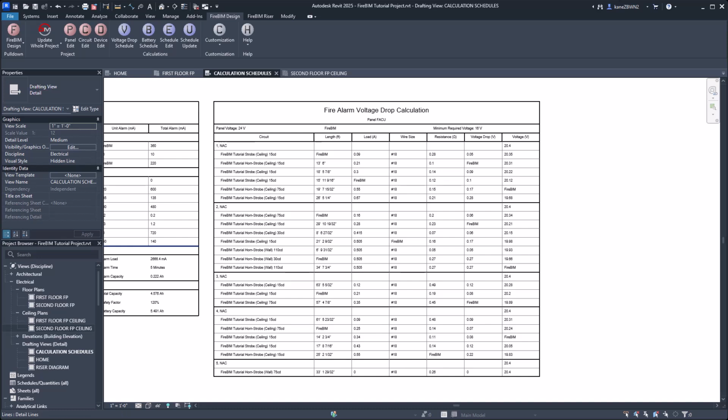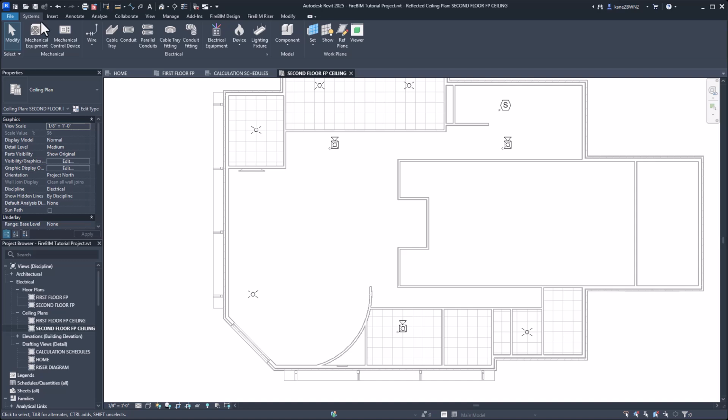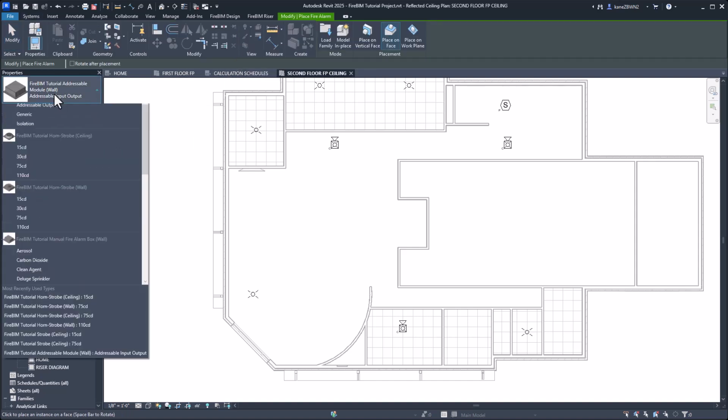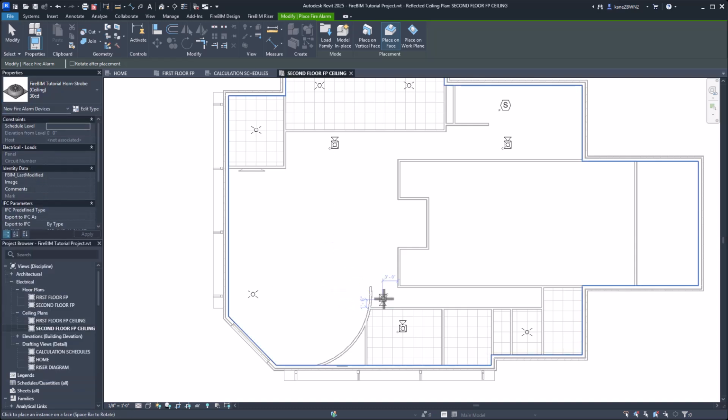and now you can see those circuits are gone, and it's just our NAC circuits on the schedule. Let's take a look at some of the changes that we can make and how those impact these calculations. We'll go back to our ceiling view here. Go to the Systems tab, use Revit's Fire Alarm Device command to insert a new ceiling-mounted horn strobe. And we'll just stick that in the hallway here.